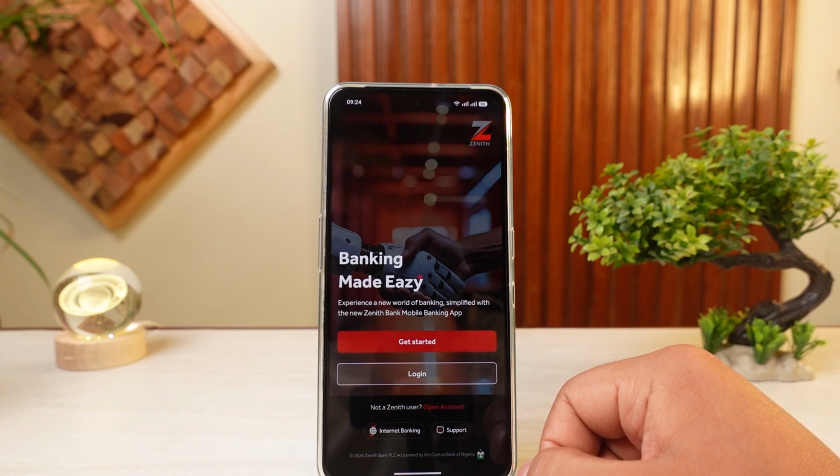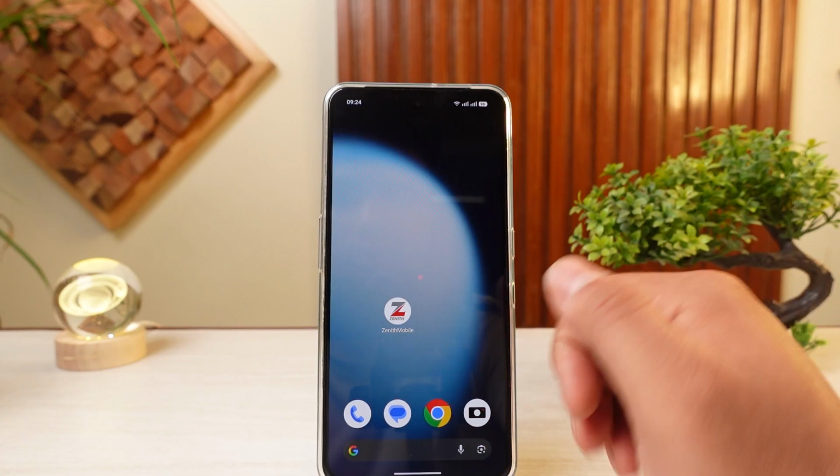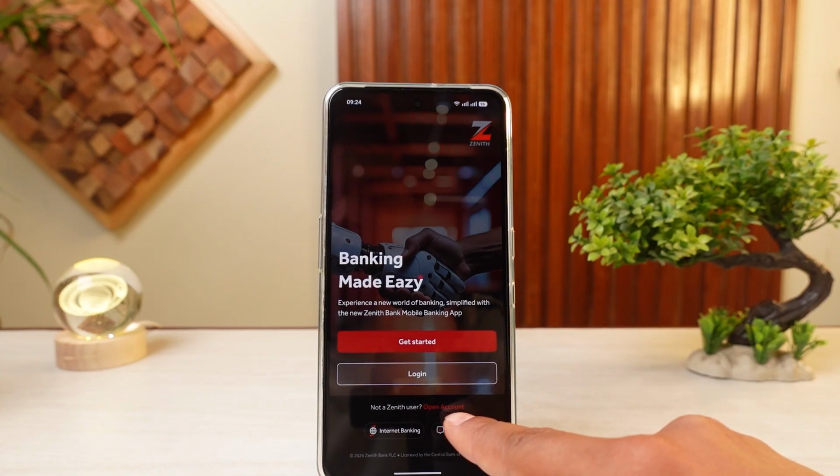How to open Zenith Bank account in Nigeria online. Now, in order to do this, make sure you download the application of Zenith Mobile onto your device. And once you open up the application, you'll be able to see the option called Open Account being displayed on the bottom of the screen.